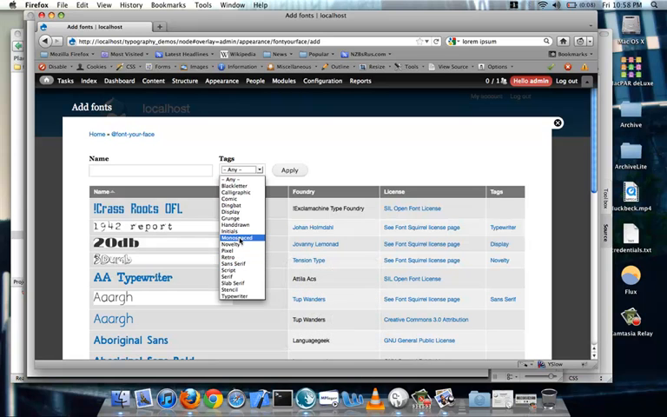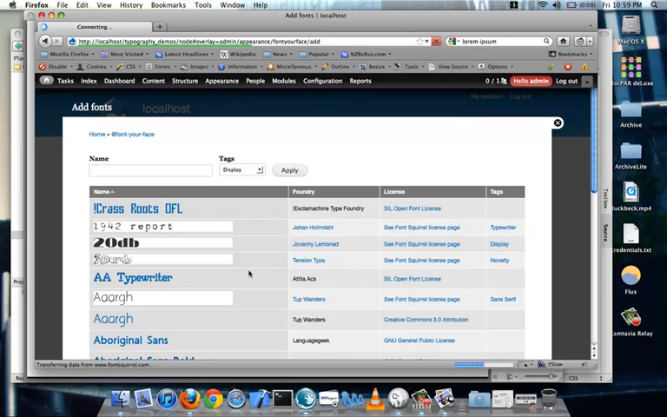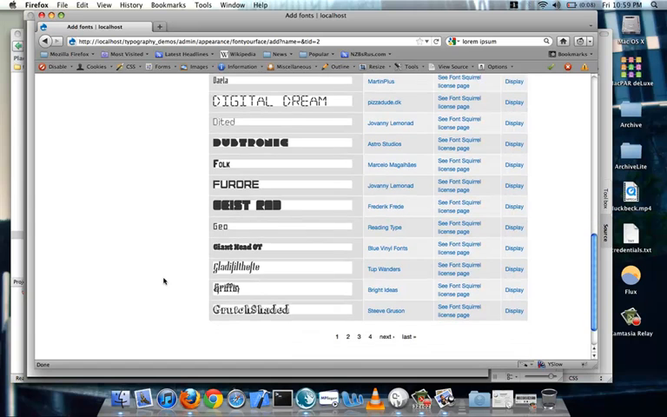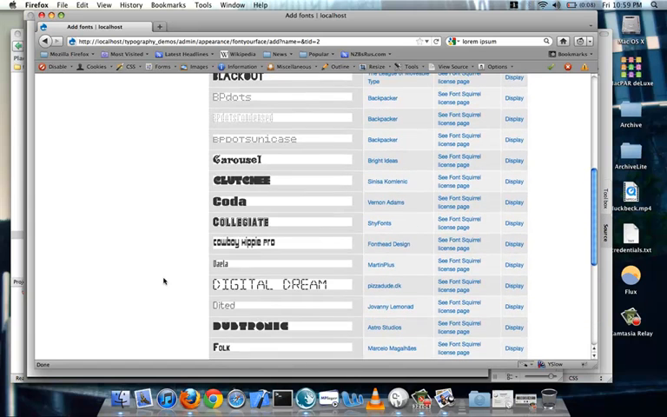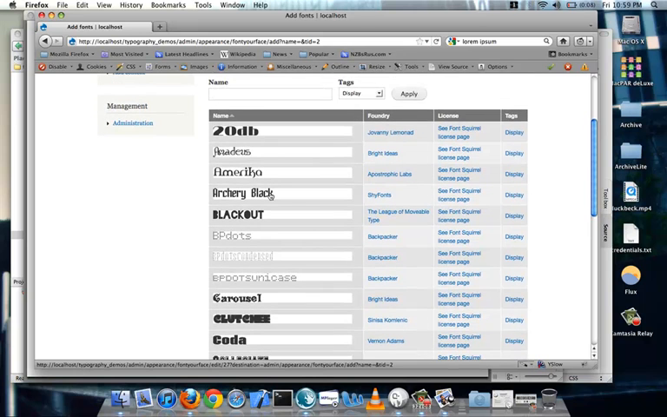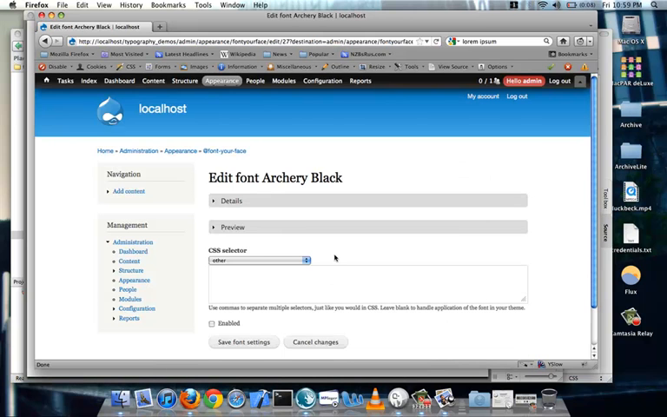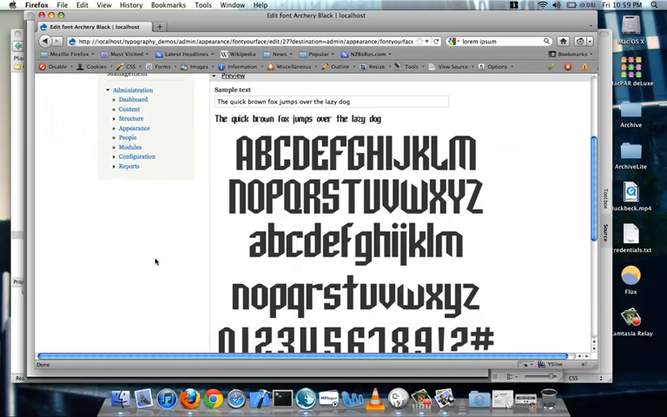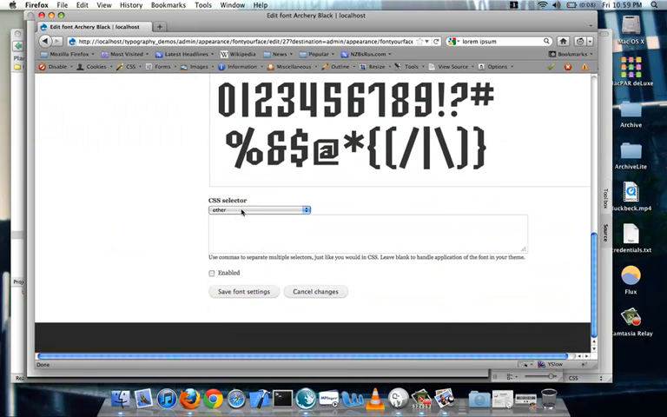So let's select something that's for display. I really like Archery Black. You can find out some details about it, like which provider it's coming from. You can also preview what it would look like. And finally, you can decide what kind of selectors you want it to get applied on.